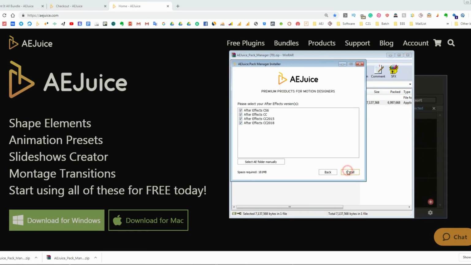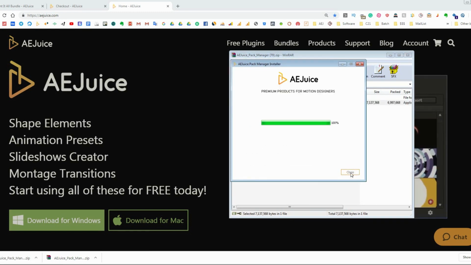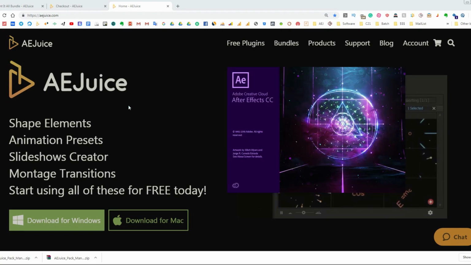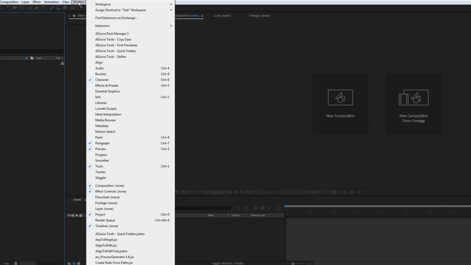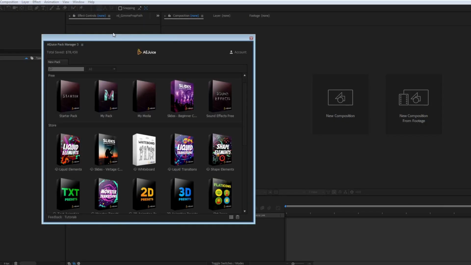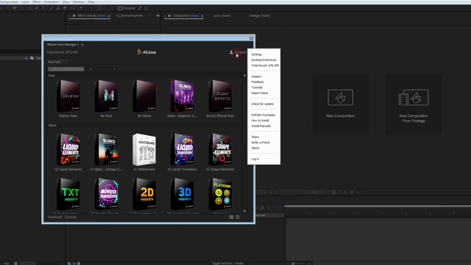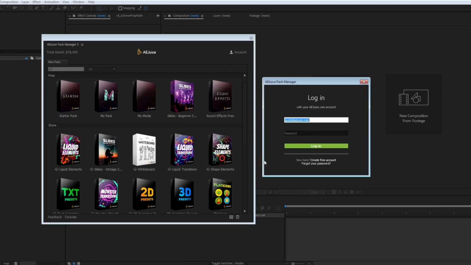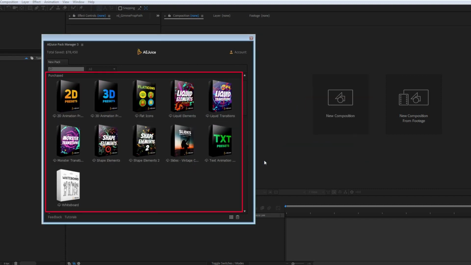Press Next. Select your After Effects version and press Continue. Now, let's open After Effects. You'll find the Pack Manager under the Windows tab. The only thing is to log in. Press Account, Log In. Enter your email address, the one you used on the AEJuice website, and your password. You can see all the purchased packages under the Purchase section now.